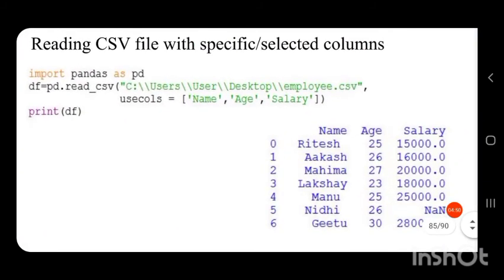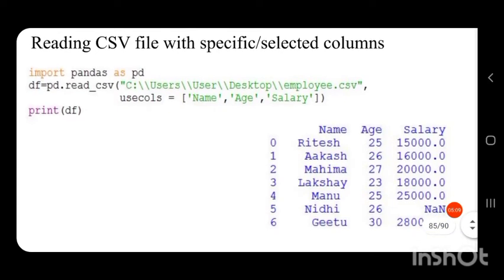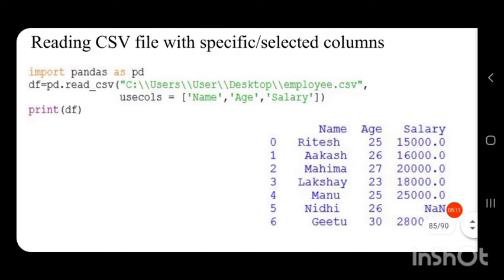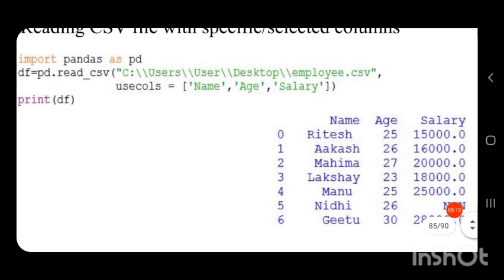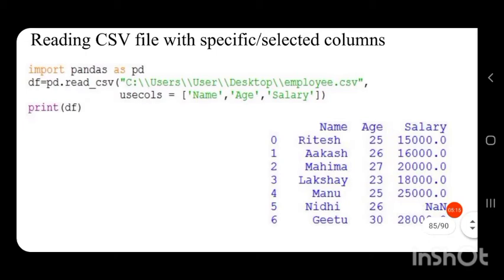So to retrieve specific or selected columns from a CSV file into the data frame, we use the attribute usecols in the function read_csv. This attribute is used in the read_csv function, so it will select particular columns from that CSV file.